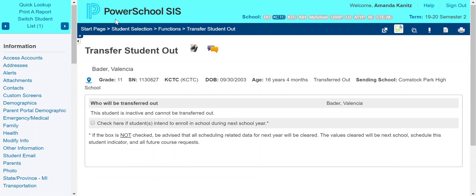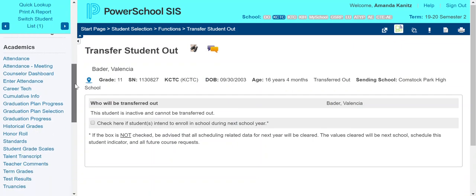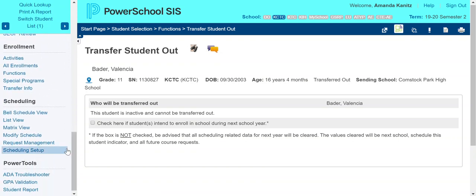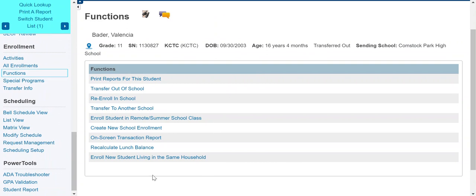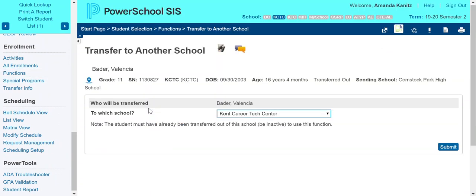So again, I've pulled up the student and I've transferred her out of the building. She's going to sit as an inactive student in KCTC until I transfer her to another building. You transfer a student using the functions as well. So go under Functions and find the function Transfer to Another School.